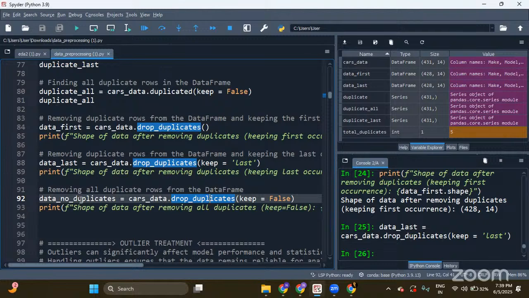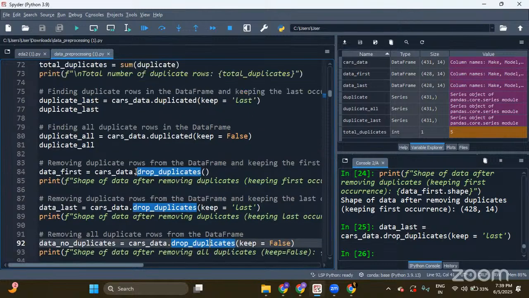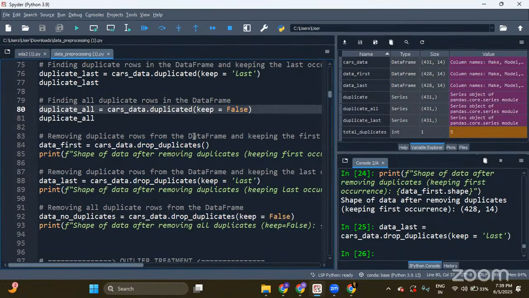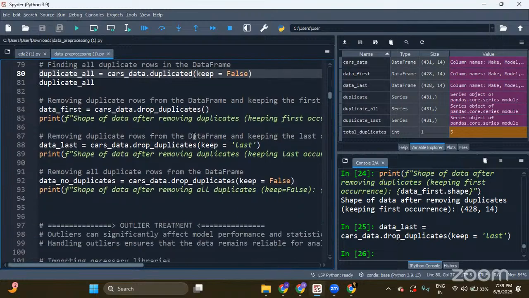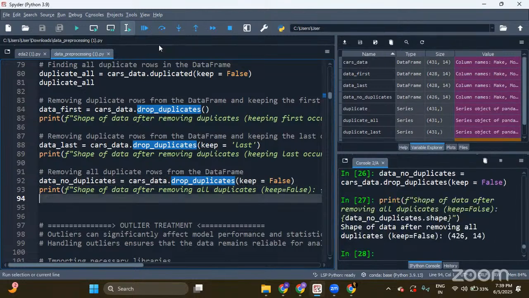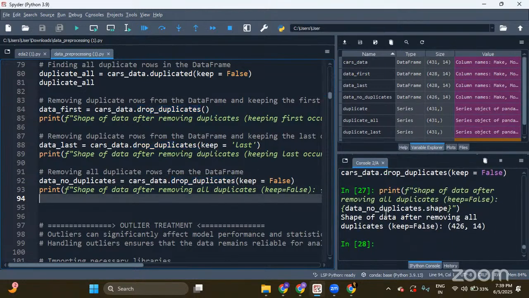What will be the size, guys? How many duplicates did we identify here when I used keep equals false? 5, right? So all the 5 will be removed. So the size will be 426, 14. Understood or not?